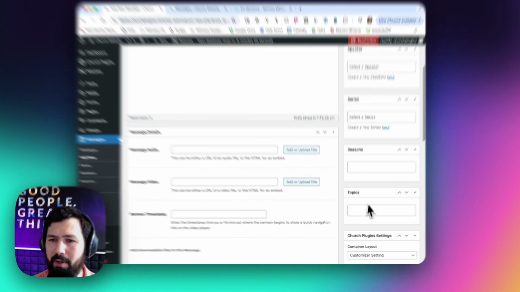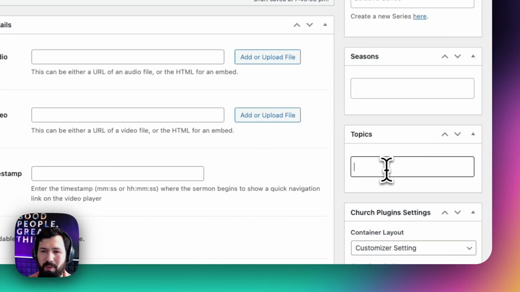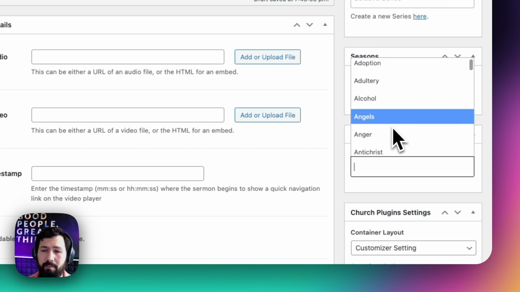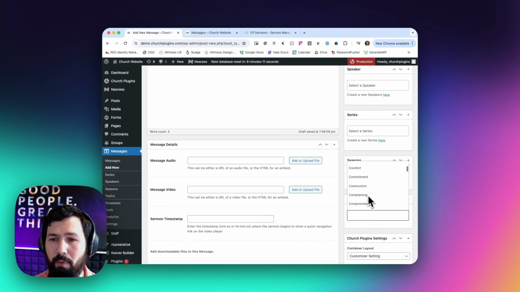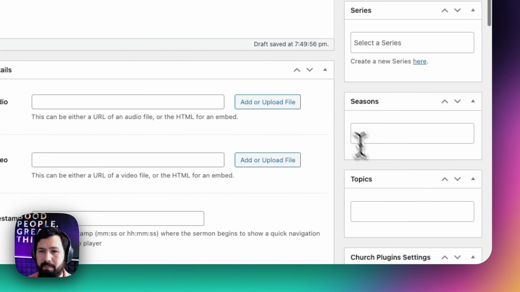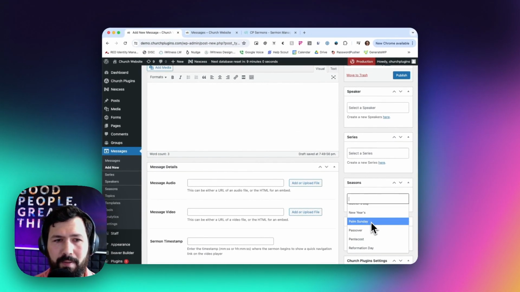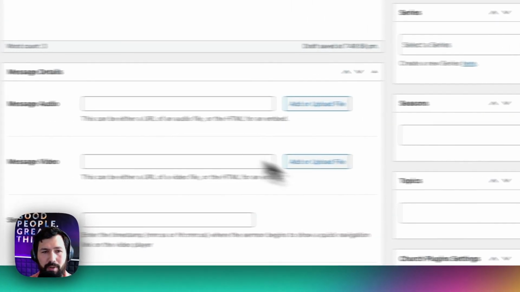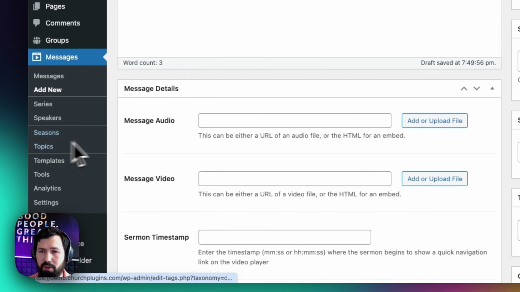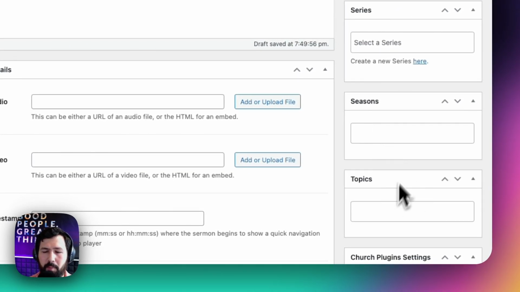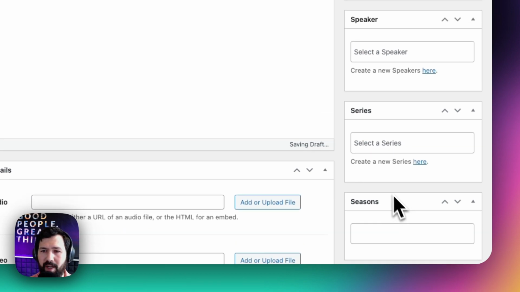Over here in the sidebar, we have a list of topics. Now, this is one of the things that's really cool. We've actually curated a list of most popular topics for churches right in here. So you don't need to come in and define your own topics. You can pick from the list. Same thing with seasons. You just select the season that fits best, and you're good to go. Now, if you want to add seasons and topics, you can do so right over there. But the majority of the time, the pre-built seasons and topics will work just fine.